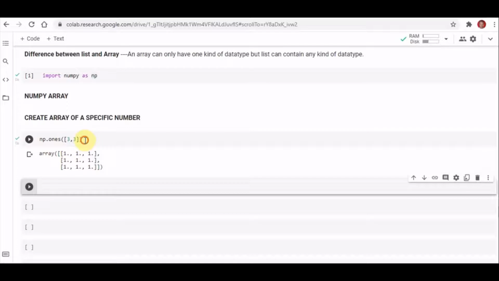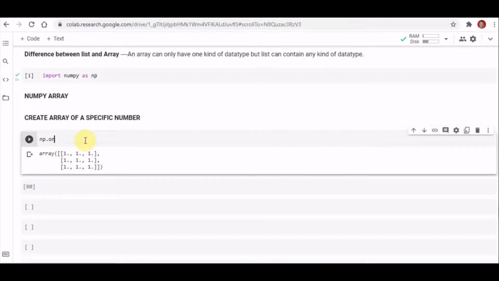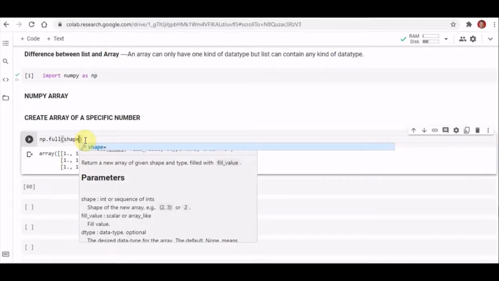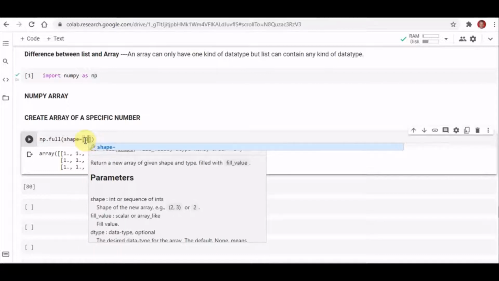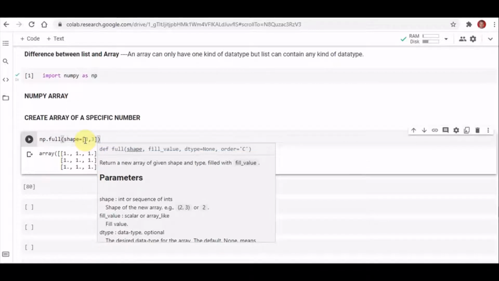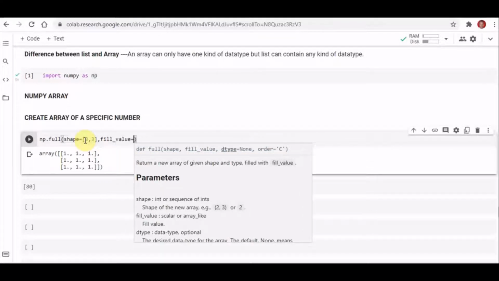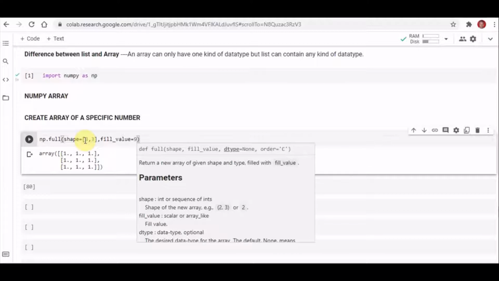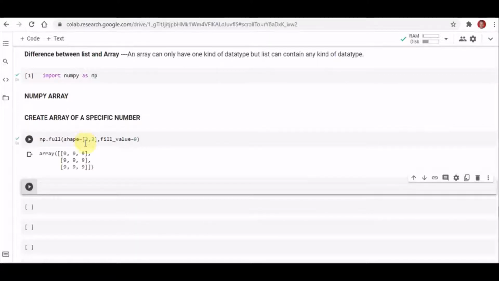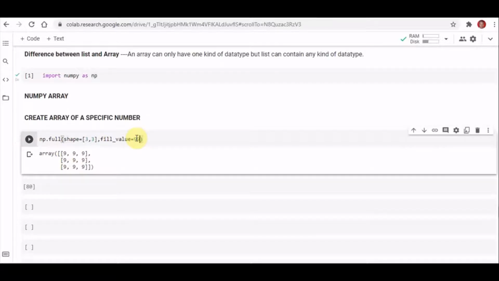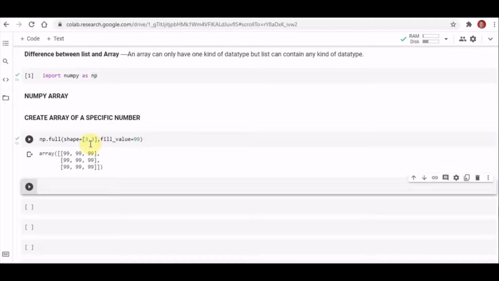You can also create an array of other numbers by using np.full. We pass in the shape to specify the number of rows and columns you want. Let's say you want 3 by 3. And then fill value, the value you want to fill. If you want to create an array of nines, so we got an array of nines. What if we want to create an array of 99, so we got a 3 by 3 array of 99.